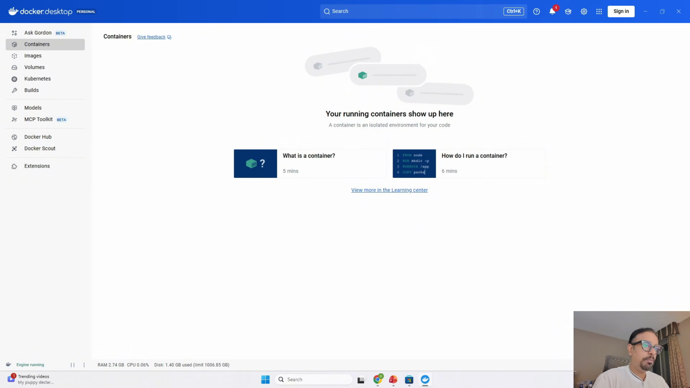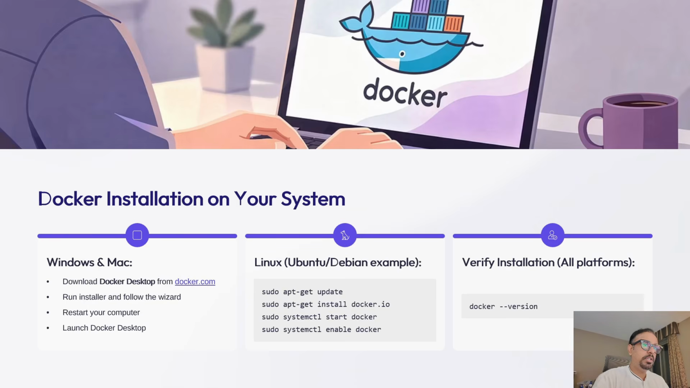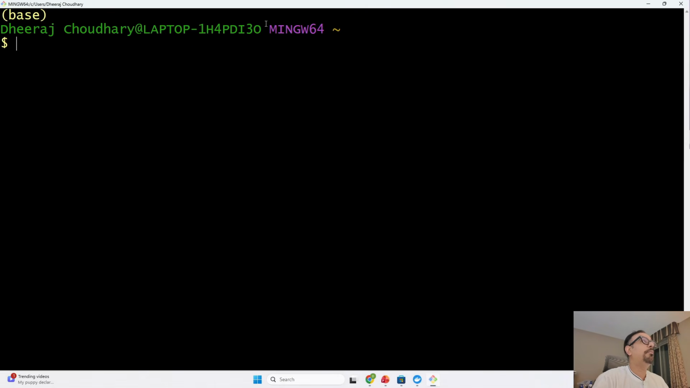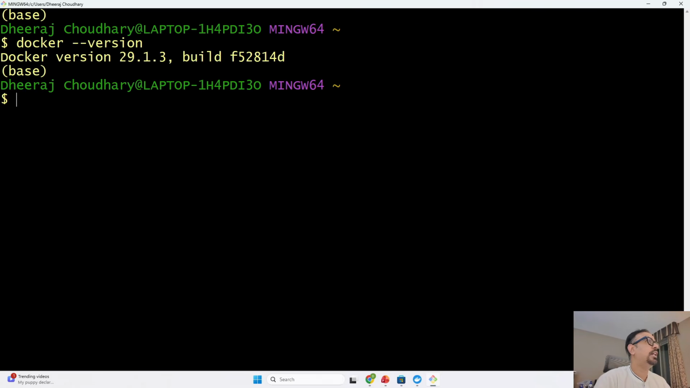Now, let me take you to the command prompt. Now, once I'm in the command prompt, the only thing I have to do is run docker --version, which will show me, see, this is the current Docker version which has been installed on my machine.